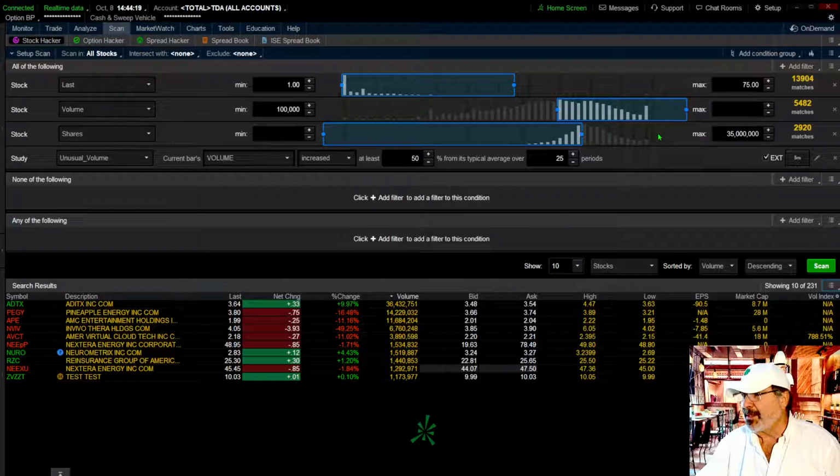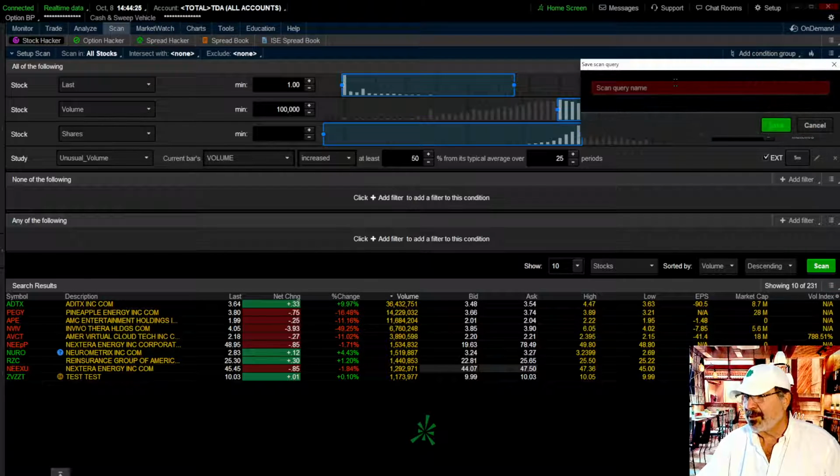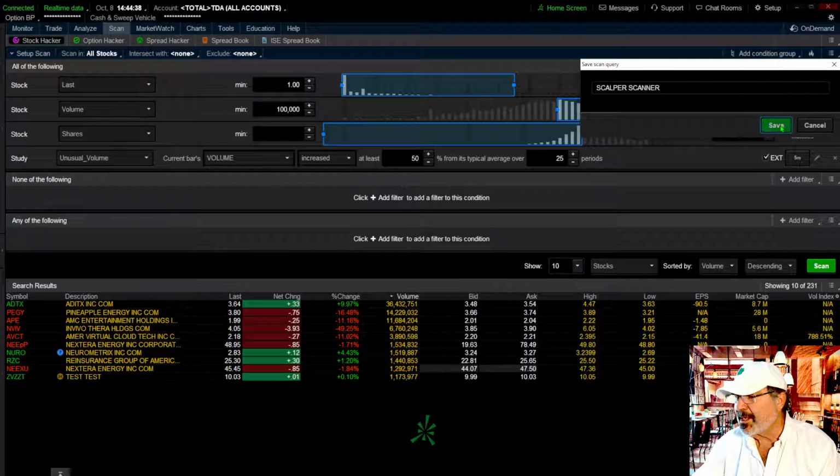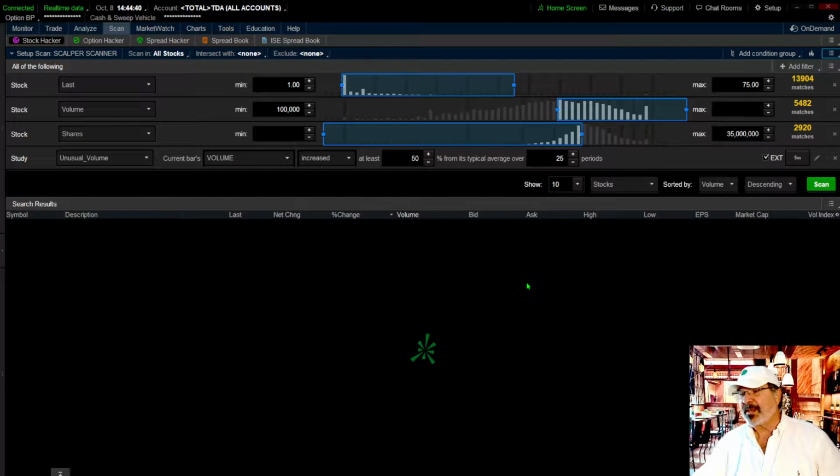So then once you've done this, you're going to want to save this. So you go over here, and you say Save Scan. You're just going to want to name it your scalper, right? Scalper scanner. So it's a scalper scanner. It's saved. All right, now we have saved that scalper scanner.